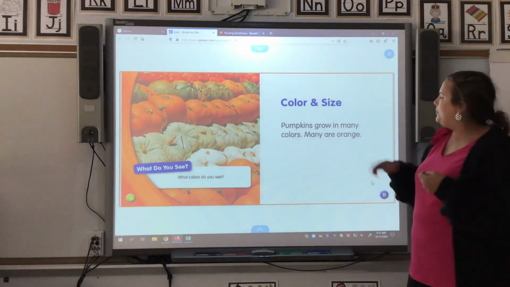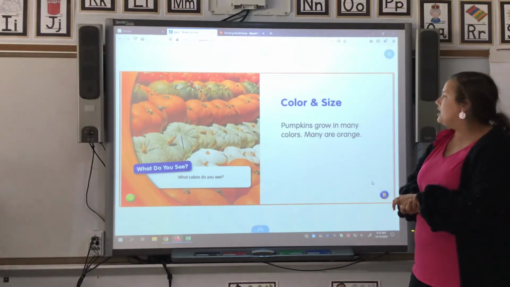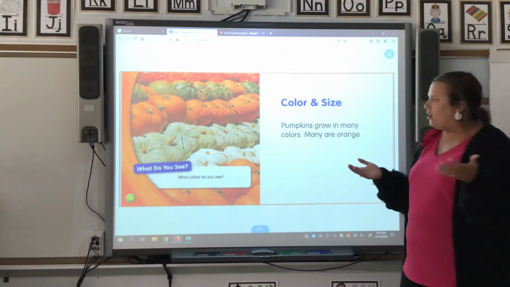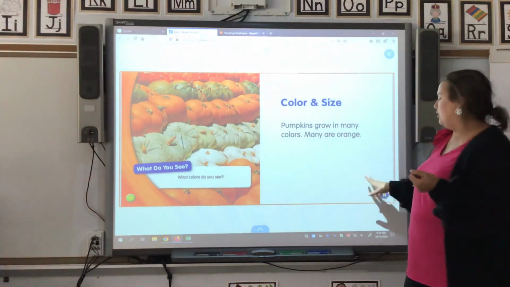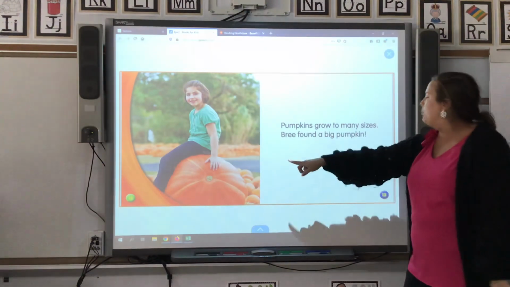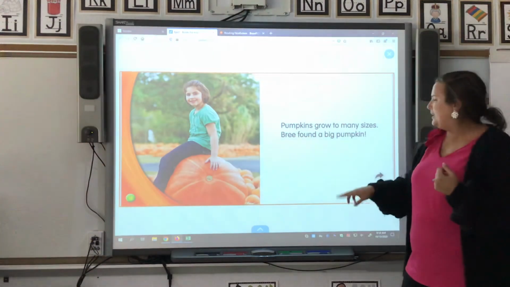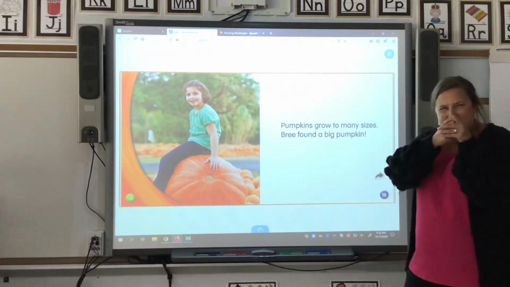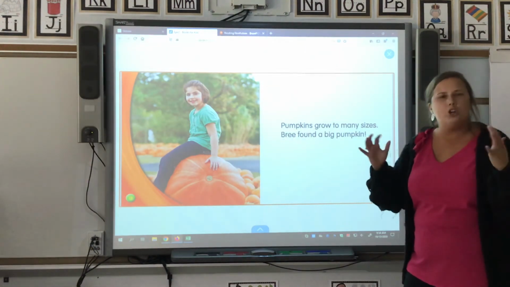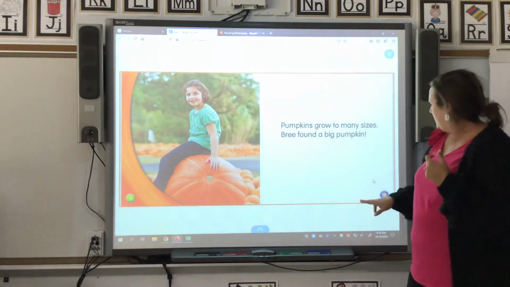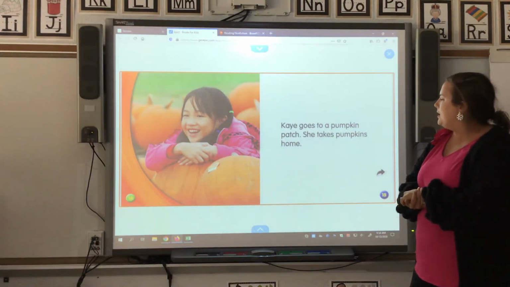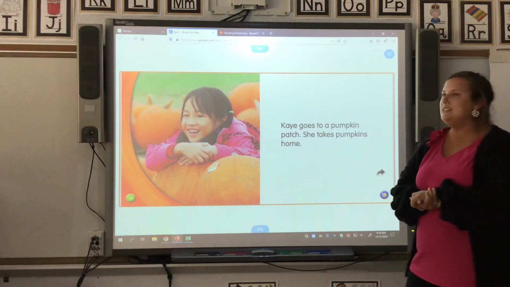Color and size. Pumpkins grow in many colors. Most pumpkins that we see are orange, but they also come in different colors, which is pretty cool. Pumpkins grow to many sizes. Bree found a big pumpkin. There's some teeny tiny, some that are middle sized, some that are big, and some that are huge. Kay goes to a pumpkin patch. She takes pumpkins home.